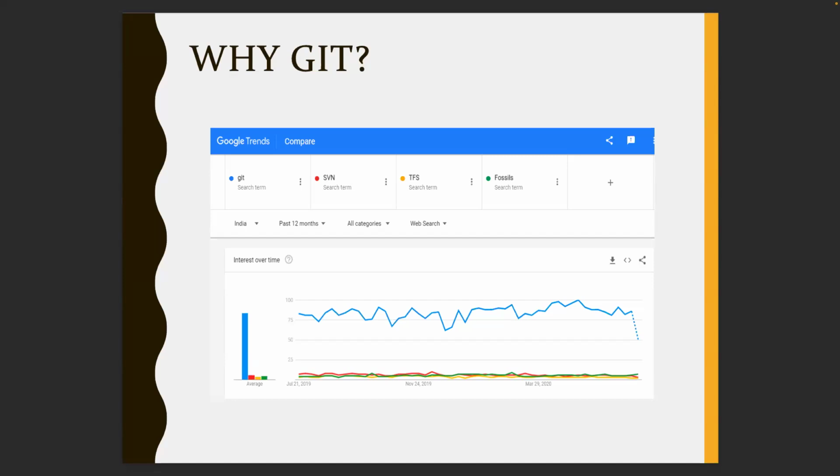So you can see the graph, Git, SVN, TFS, and Fossil comparison. The blue one is for Git. It's clearly the winner in the category. So we are learning the very widely used tools in the market so that you have great exposure to them. You can easily switch into a project quickly, right? So this is one thing.